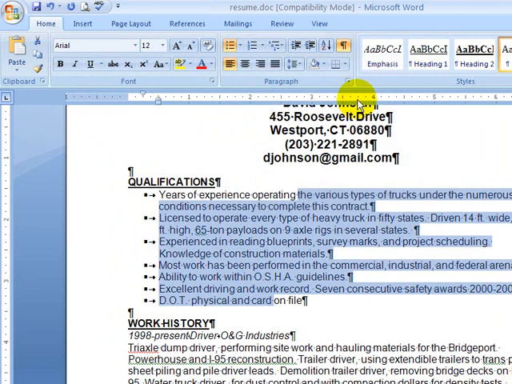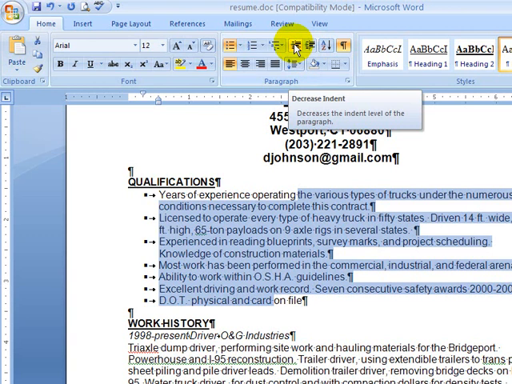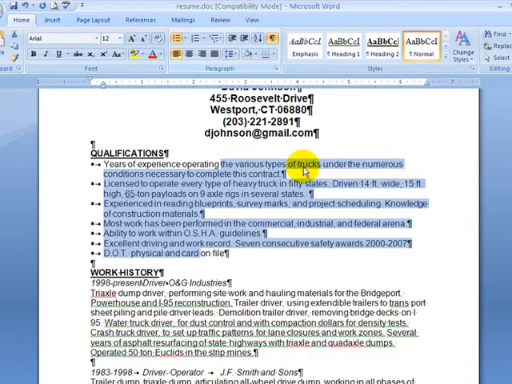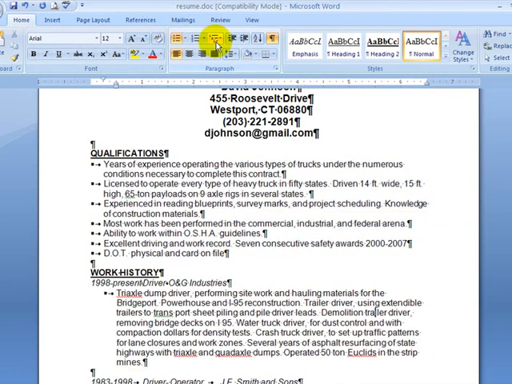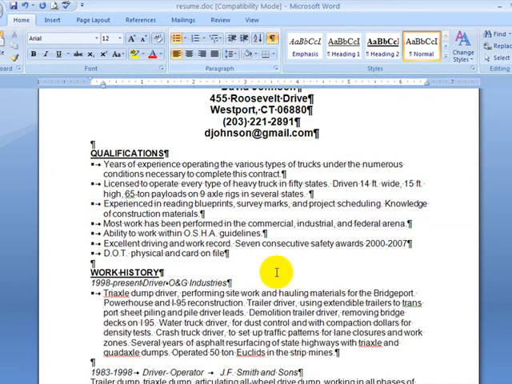Looks good. Now, the bullets now are indented. I want them even under the Q and qualifications. I decrease the indent. When you hold your mouse on the tooltip, it tells you what it's doing. Okay, next thing I want to do, I'm going to make this a bullet. It remembers the style that we did. However, we have to decrease indent.